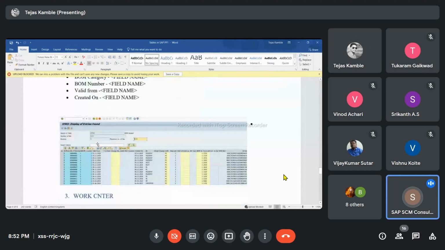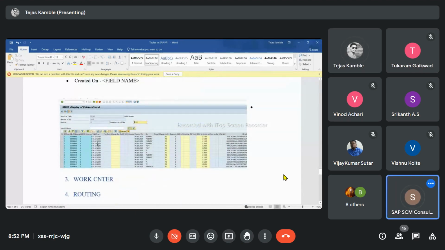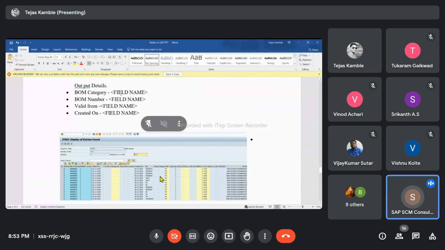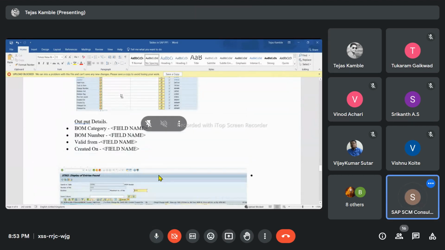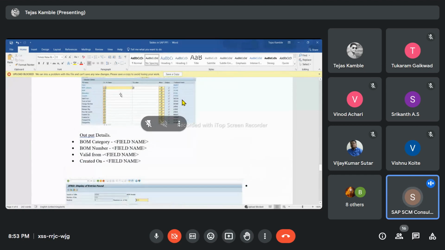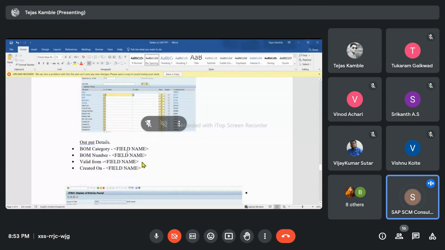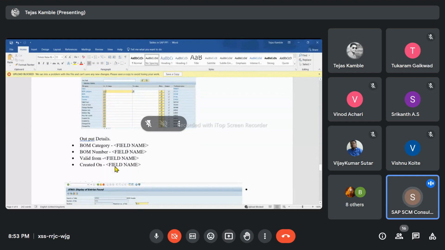So you have to specify the field name. I didn't get this in field name. What do we have to mention? Field name is the table name, field name. Go to the table, on the right side you can see, right? This is the technical name. So you have to copy paste that here: bomb category, bomb number, valid, bomb created on.